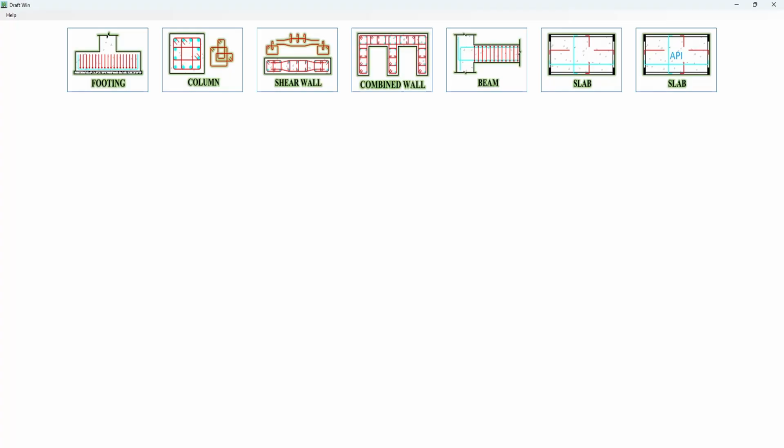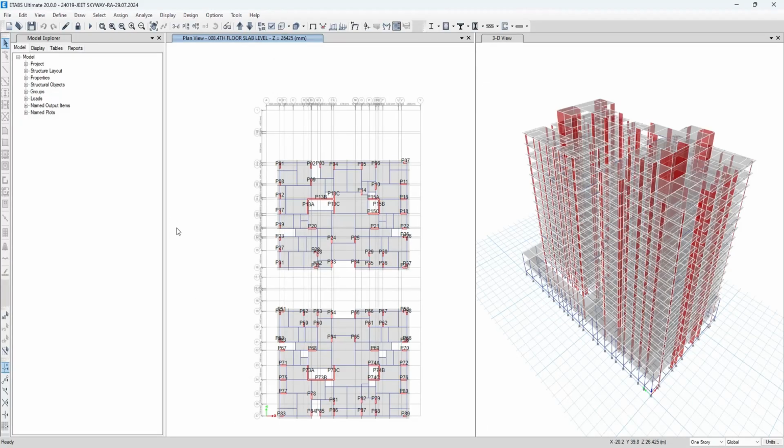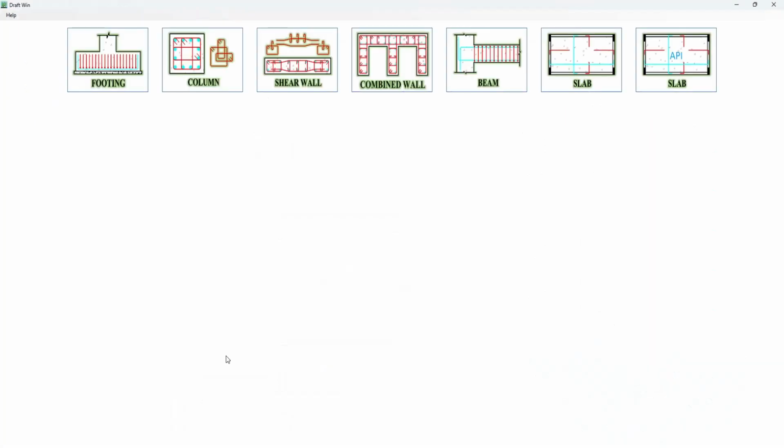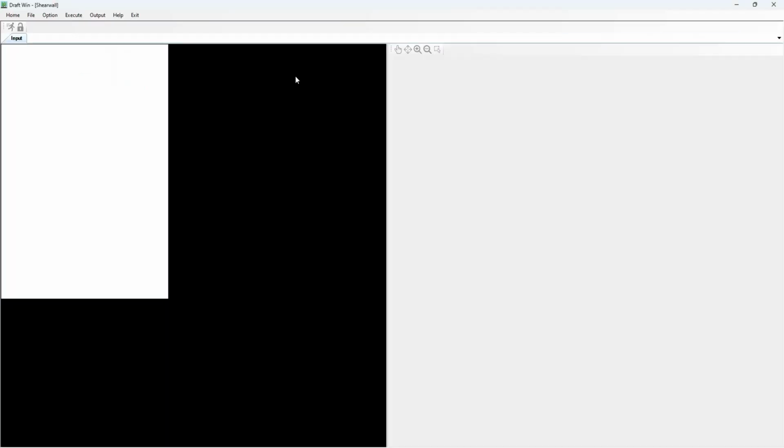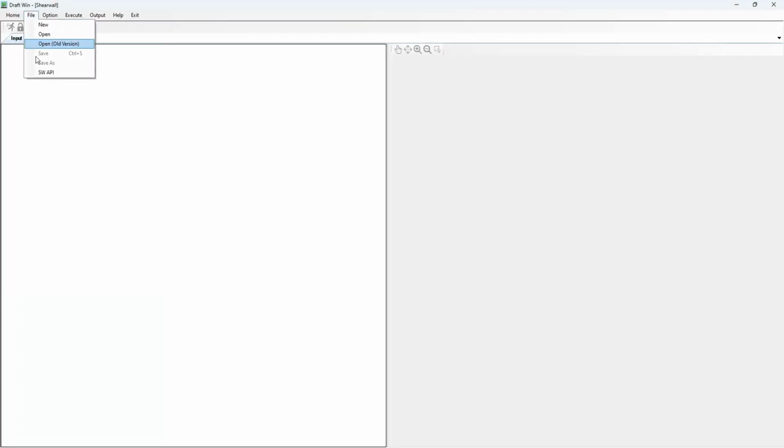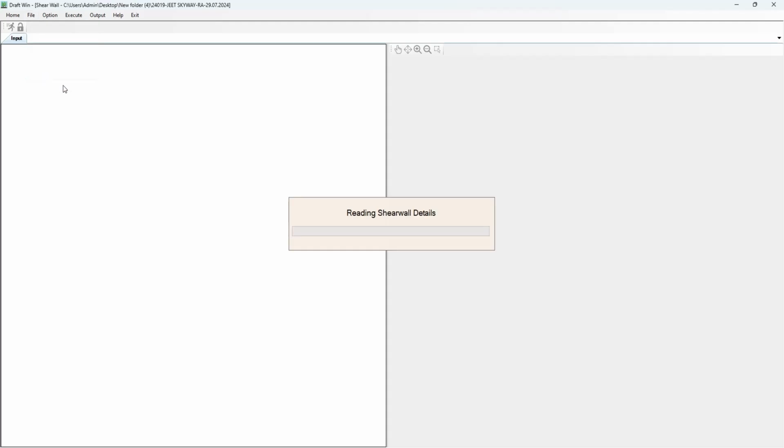In the last two videos, we have seen the footing and column modules of DraftWin software. In this video, we will see the shear wall module. The prerequisites are that the ETABS model must be analyzed, designed for concrete as well as shear wall, and the model should have been opened. Now to start the shear wall module, press on shear wall module and in the file menu, click on SWAPI to read the data from the currently opened ETABS model.